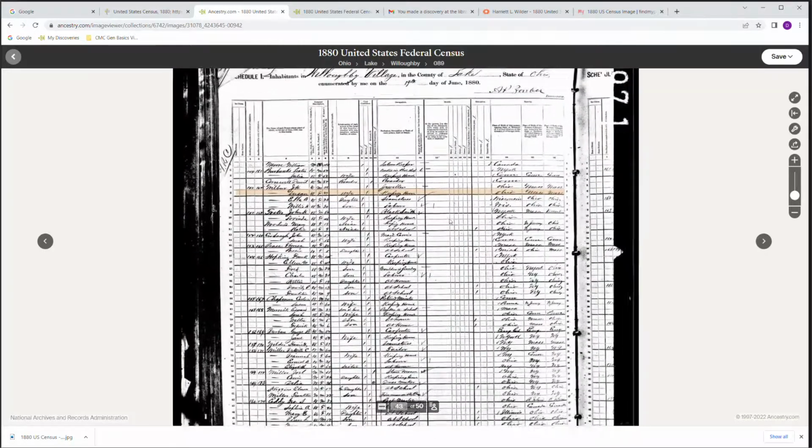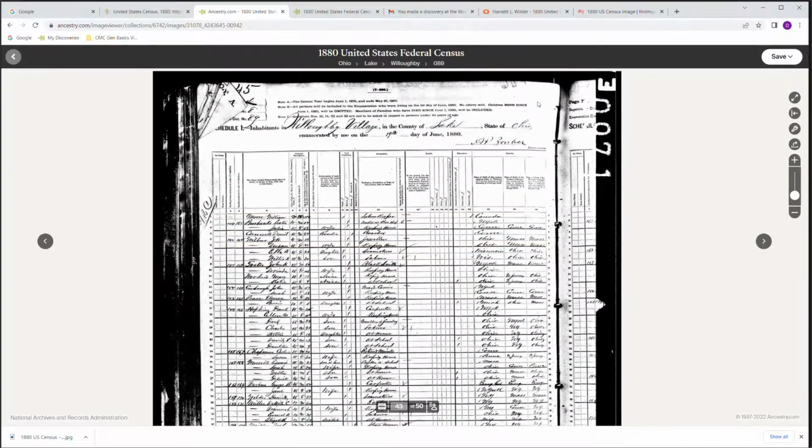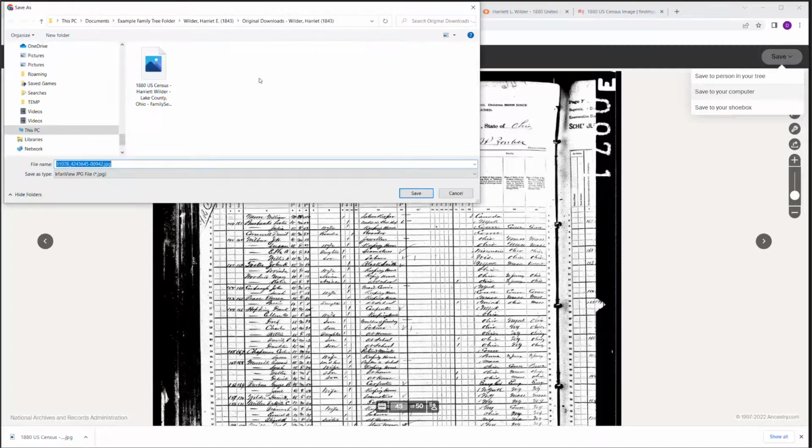Ancestry, here it is. It has a similar format, except it's up in the top right, a save button. You just click that, and what you're going to want to do is this middle one, save to your computer. So this saves the file directly. And we click on that, and again, it comes up with this.